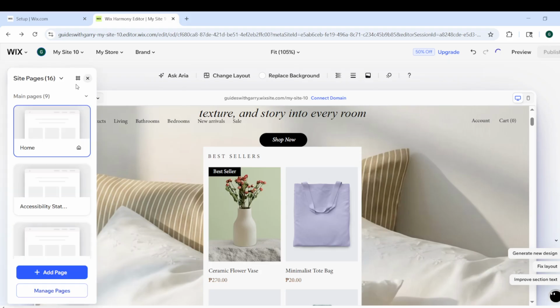Once you enter the new name, the duplicated page will be added to your page list. From there, you can open it and begin making any edits you need. Keep in mind that the duplicate starts as a copy of the original, so it is a good idea to review the content and update anything that should be different on the new version.